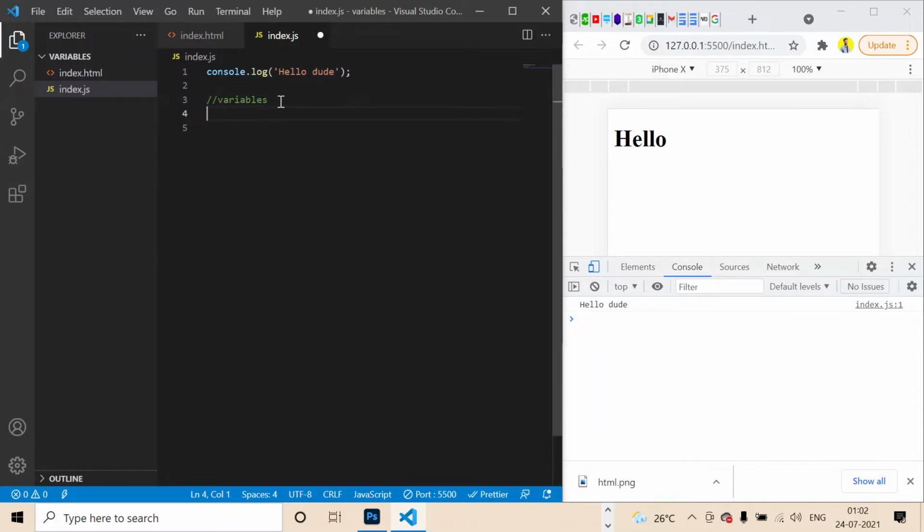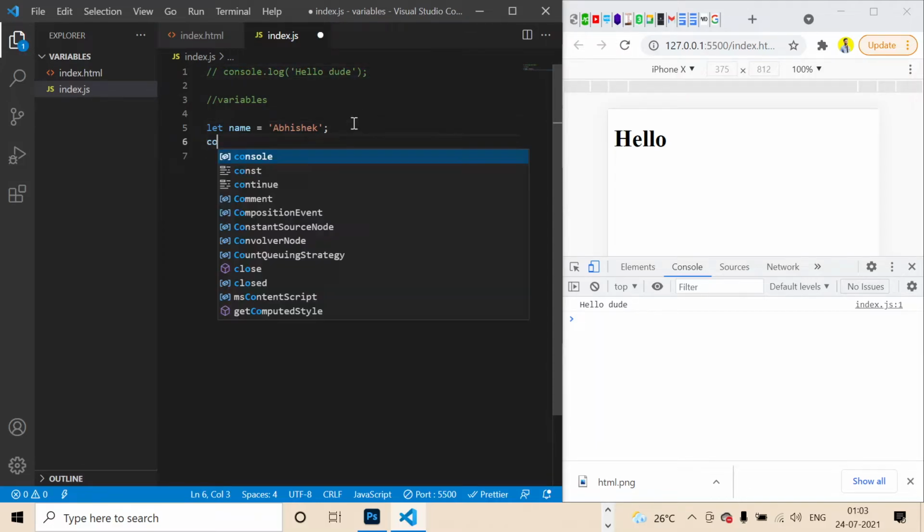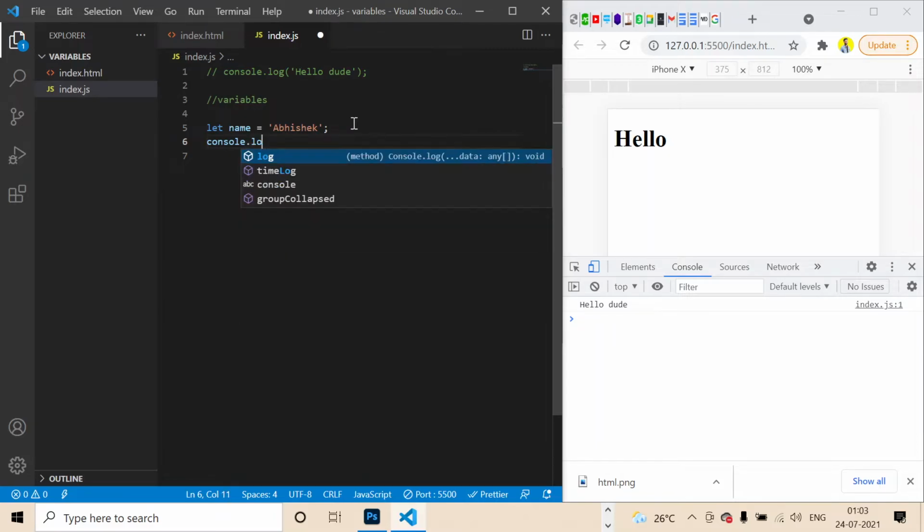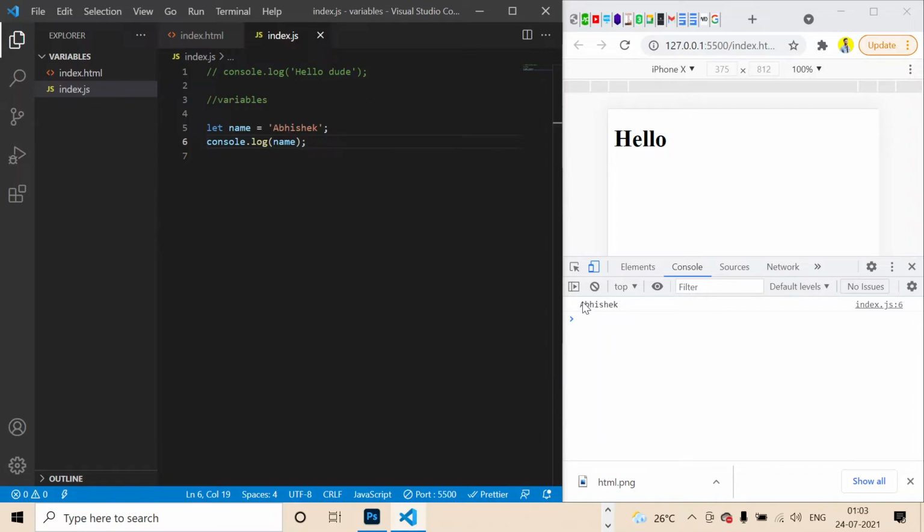So let's assume I want to store my name, so I can do it like this. I can just store my name here. So this way, if I try to access name here, I will comment this out, and I will try to console.log name. Now once you save this, look at this, my name is displayed here. So this is how we declare variables.